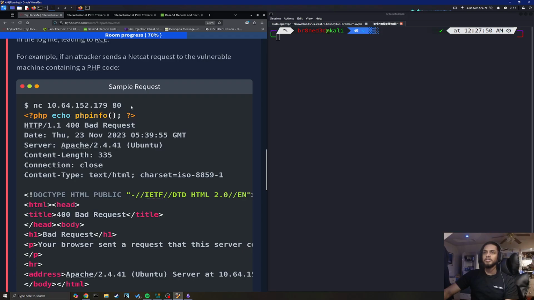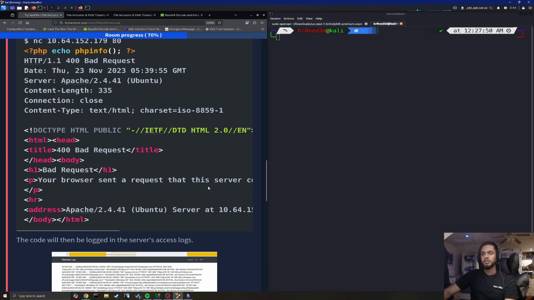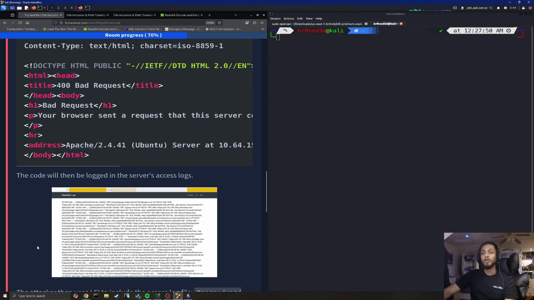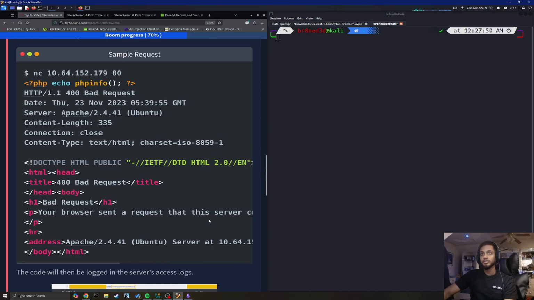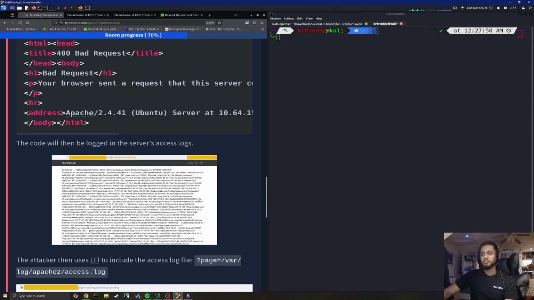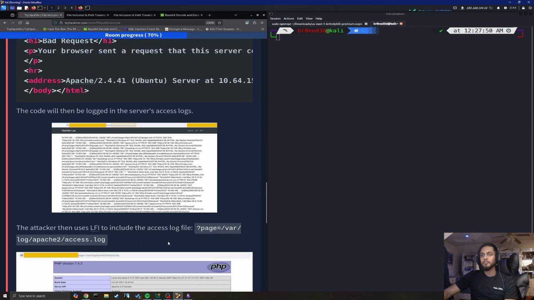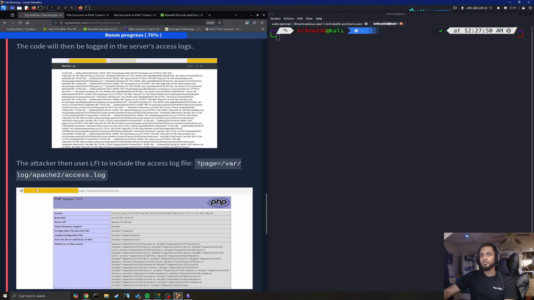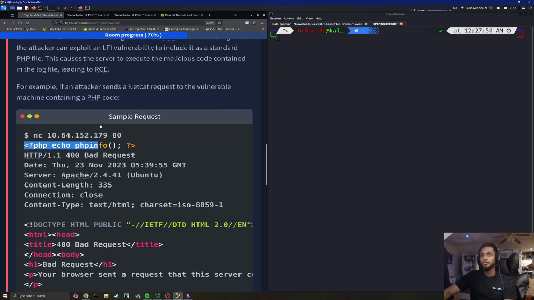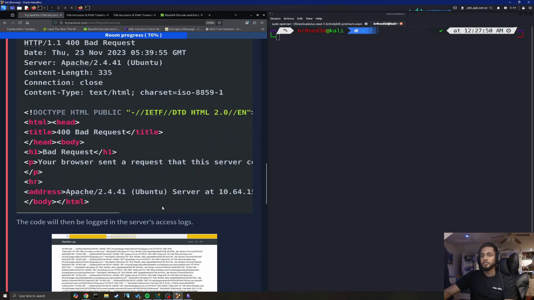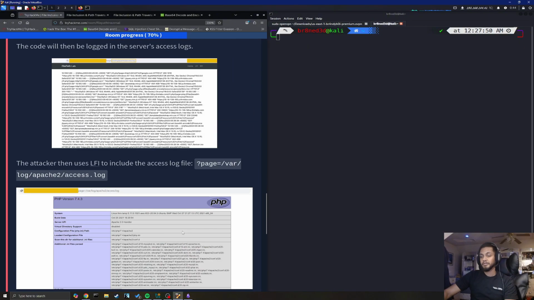Okay, so he is connecting to the IP address on port 80 and then executing this command. We're getting a 400 bad request, but this code is still logged in the server access logs. So if we go to Apache2/access.log, it's actually executing this because it was logged in here.